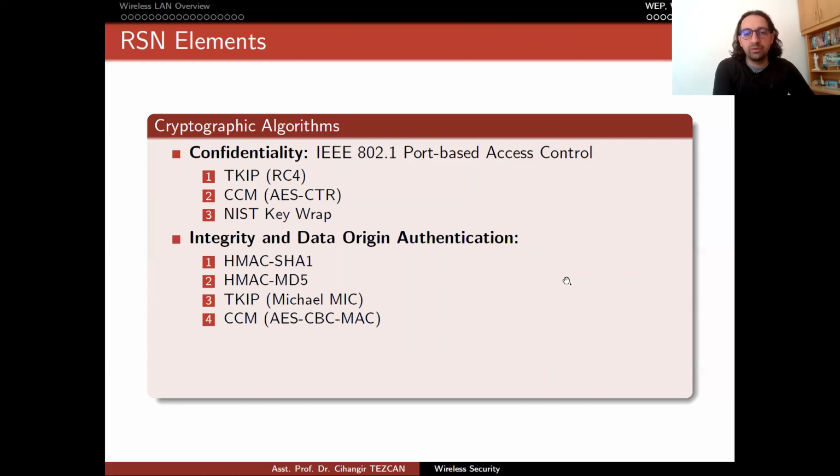For the integrity and data origin authentication, we have HMAC SHA-1, HMAC MD5, TKIP uses Michael MIC, and CCM uses AES CBC-MAC. So remember, we already talked about block ciphers, modes of operation, hash functions, and message authentication codes. So all of those algorithms we talked about there actually appear here also. And for the key generation, we have HMAC SHA-1 or RFC 1750. So these are the algorithms that are included in RSN.